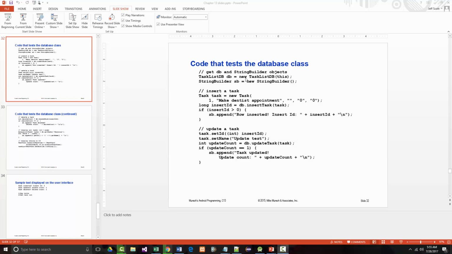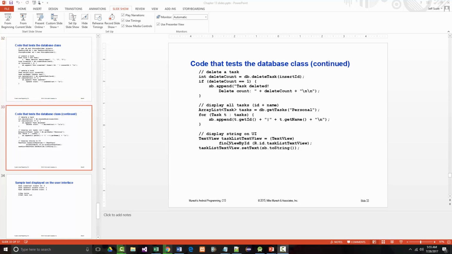The sb object is used to build a string that's displayed on the user interface. The code that's in here first tests the insert task method by creating a brand new task. Then when it gets done, it calls the update method to update that one. And finally, it's going to come in and call the delete method to get rid of it.